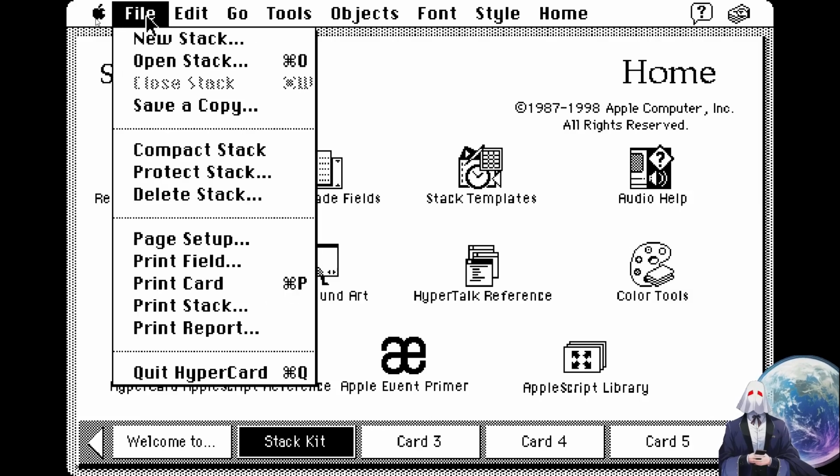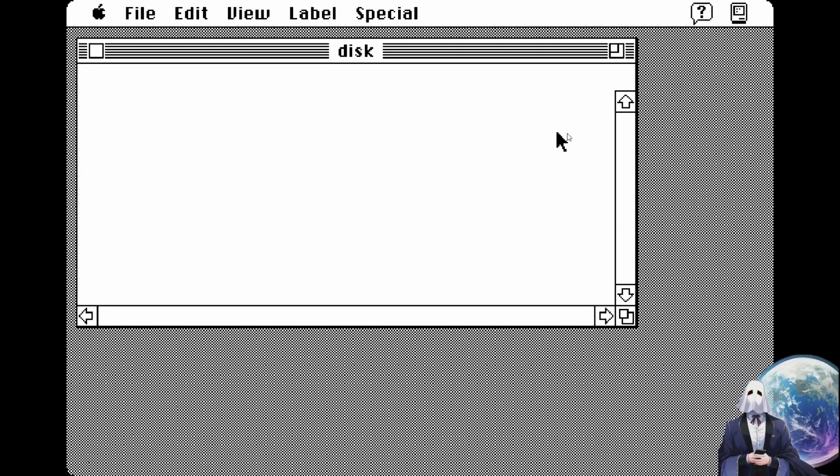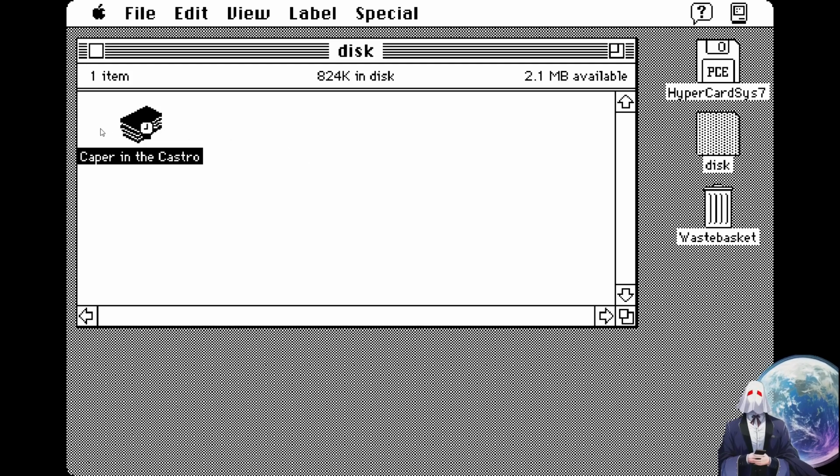Oh, right. The old Mac, you had to click and hold. You couldn't just click and drag, or click and it wouldn't just leave it open. Alright, I guess I have to restart then.